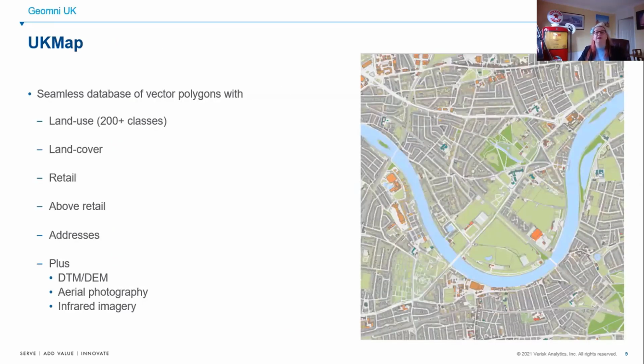And the last of our 3 products, UK Map, is in essence a seamless database of vector polygons that characterise the surface topography of London. And at the simplest level that you can see here, we've colorised it using our standard classifications based on a very low level of detail. So this defines buildings, man-made surfaces, vegetation, water and woodland.